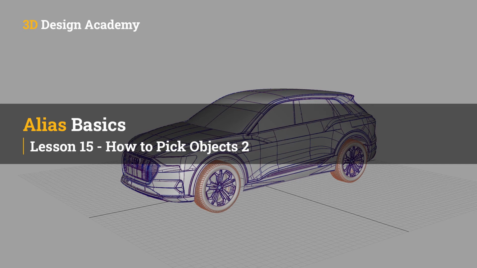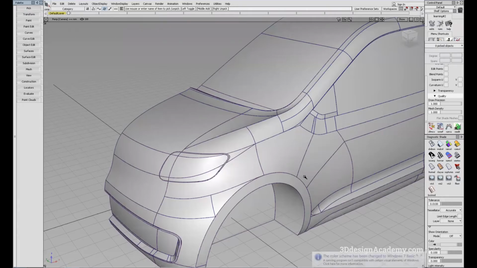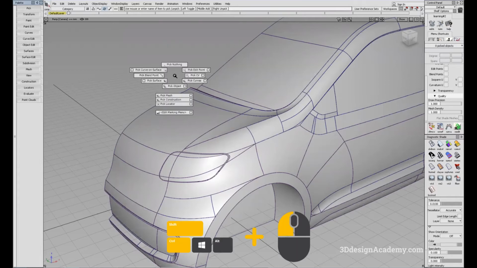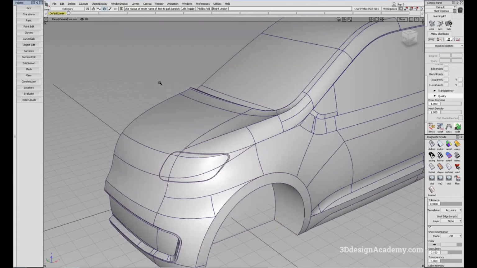In this lesson, we'll learn about how to pick objects. There are several ways to pick objects, but in this lesson, I'll try to give you a tip on how to pick objects a little bit more quickly. The default option for picking objects or surfaces is to use Control-Shift and the left mouse button. You choose either pick surface or pick object and start picking the surface like this.